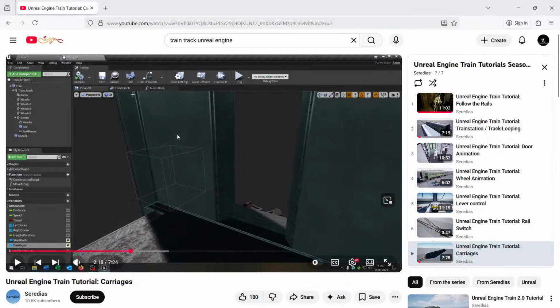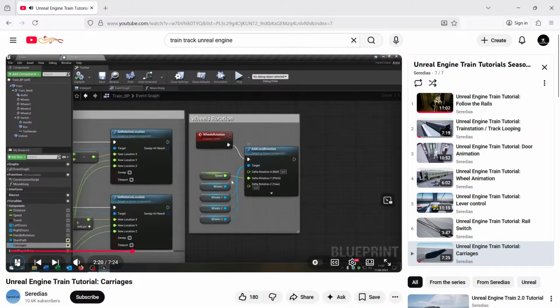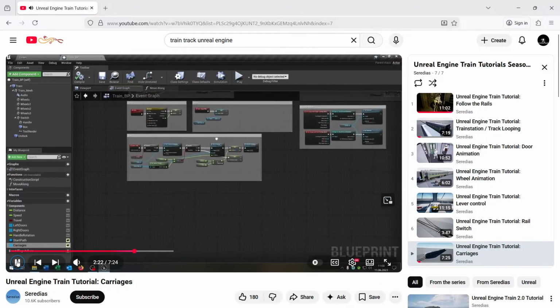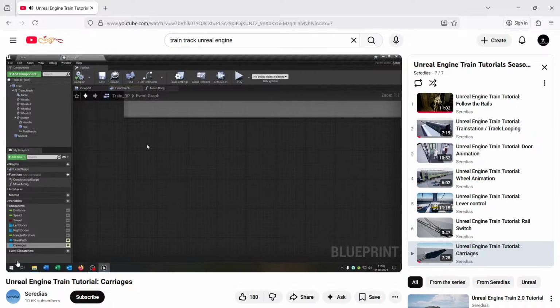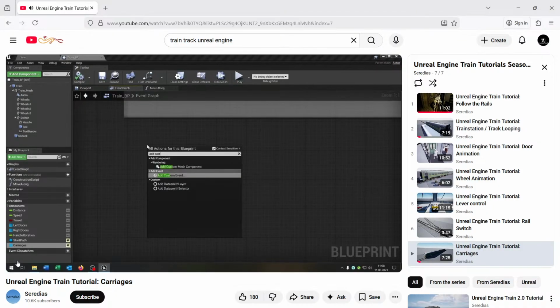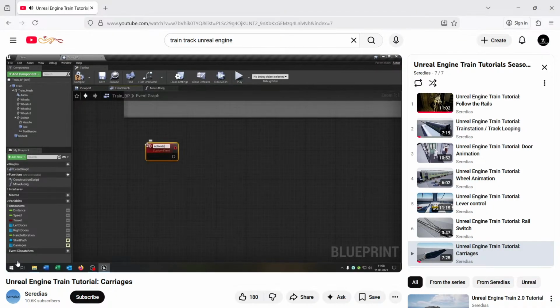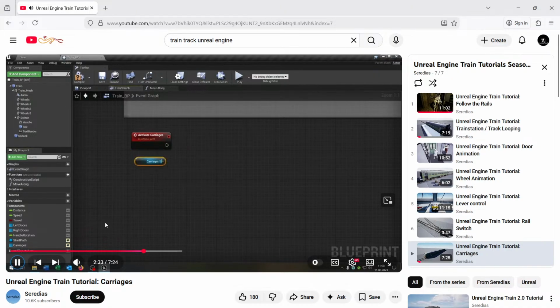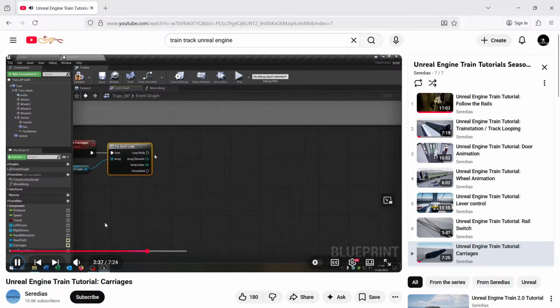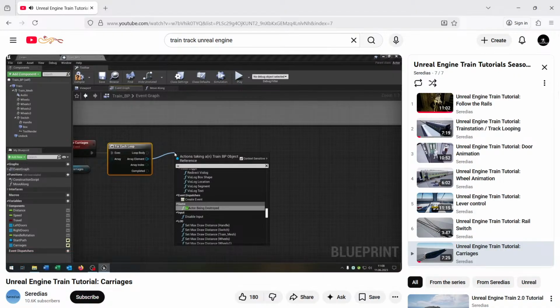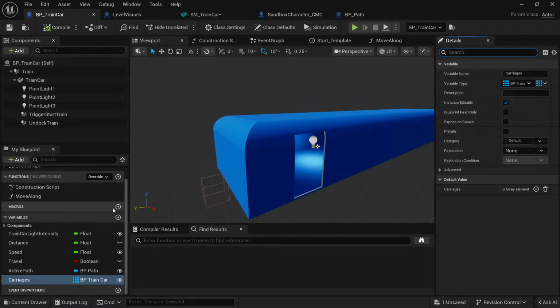Instance. again, let's go to the event graph. And we need a few new functions here. So the first one will be the custom event. And this will be activate carriages. So we will take out our carriages, say for each loop. Then we check the array element if it's valid.